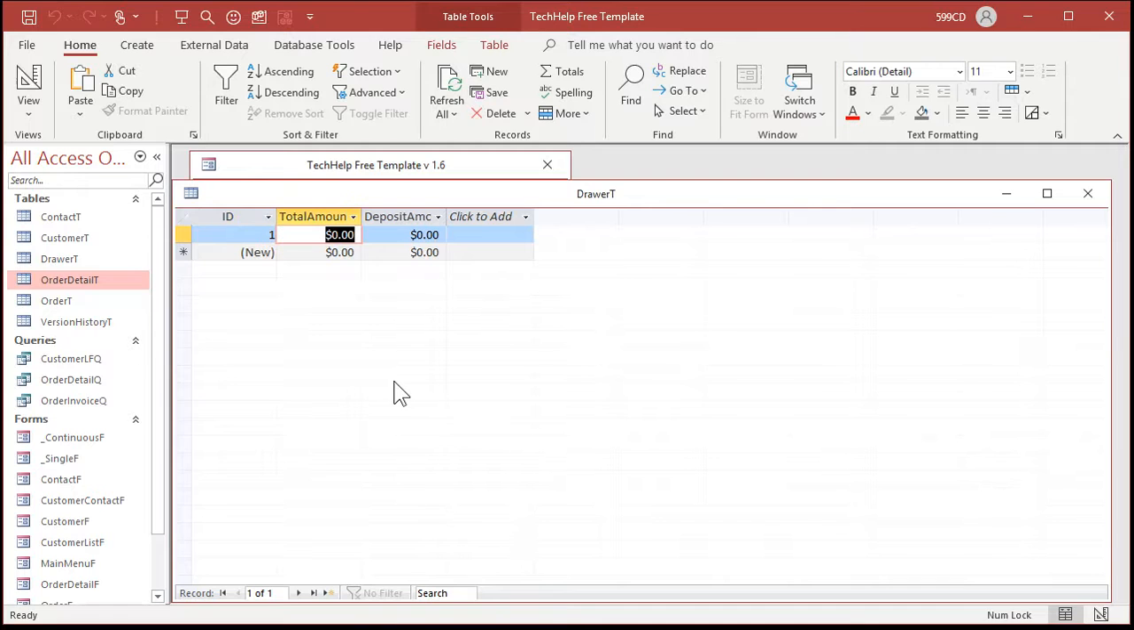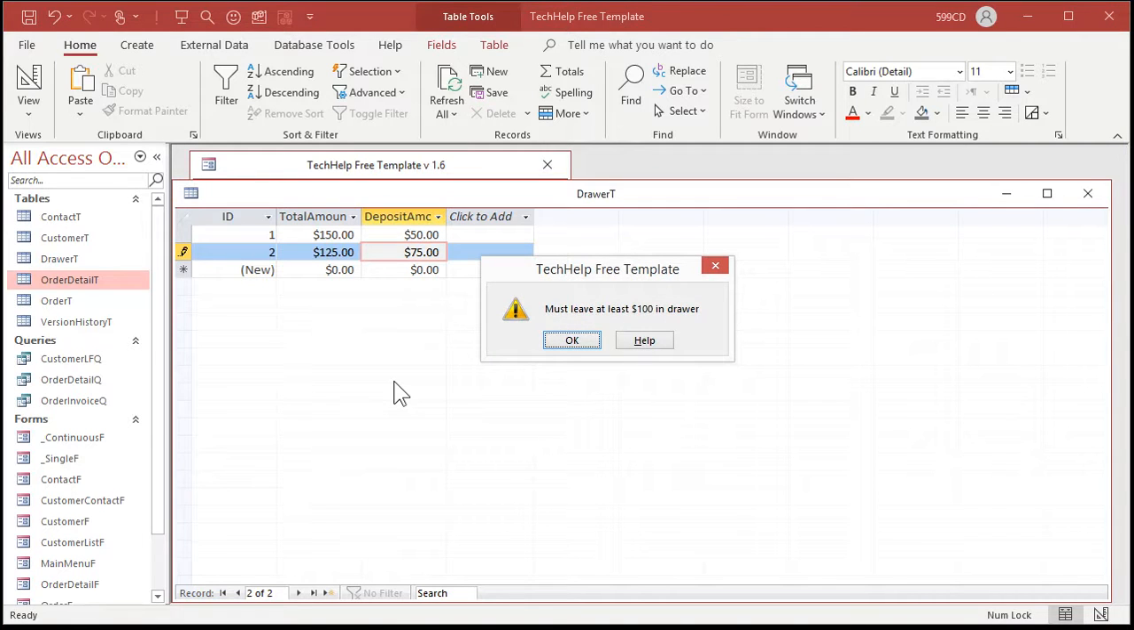All right, so let's say total amount is 150, deposit amount is 50. That lets us do it because the difference is 100. All right, what if I say there's 125 in there and I'm trying to deposit 75? Oh, I get yelled at. See? Must leave $100 in the drawer. Okay, so now I can hit OK.